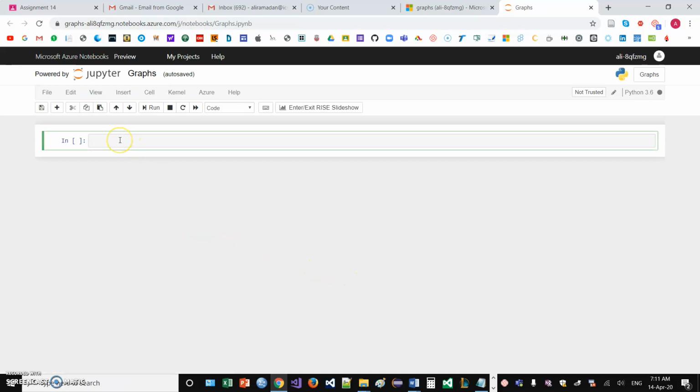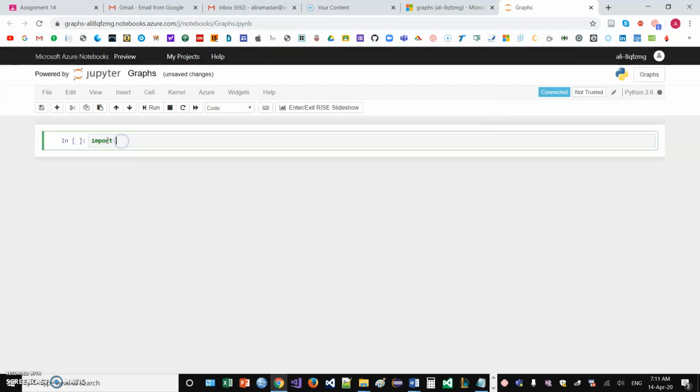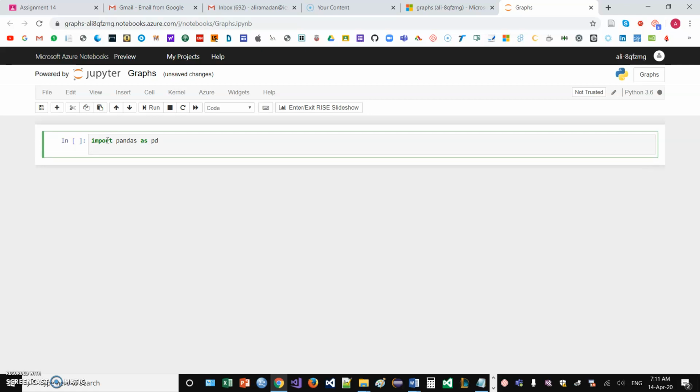Now, as always, to work with Pandas, we first need to import pandas as pd. Okay, and because we're working with graphs, we're going to import another library. It's called matplotlib.pyplot as plt.